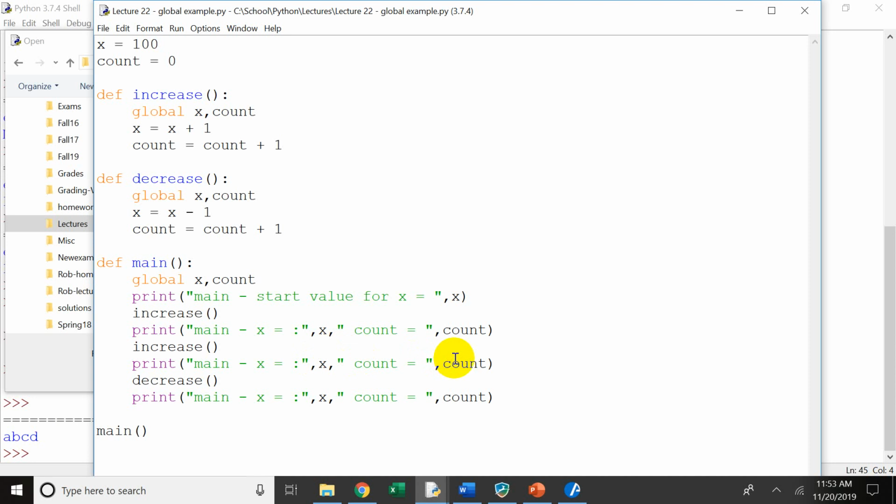And then, just to show that it's not restricted to one function, I'm going to call the decrease function, which is equivalent to the increase function, except instead of increasing x, I'm going to decrease x, but I still have to use my global statement, and I'm going to take x and reduce it by 1, so x was 102, I'm going to reduce it by 1, now it's 101, and count was 2, now it's 3, and when I return from here, now x is equal to 102, and count is equal to 3.